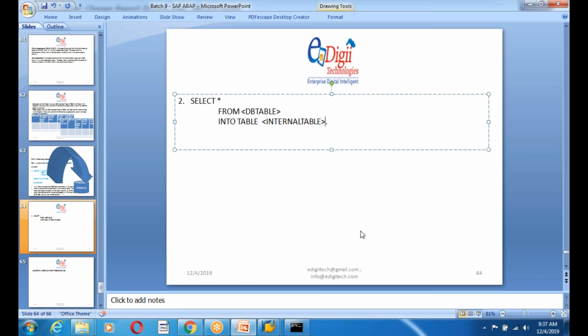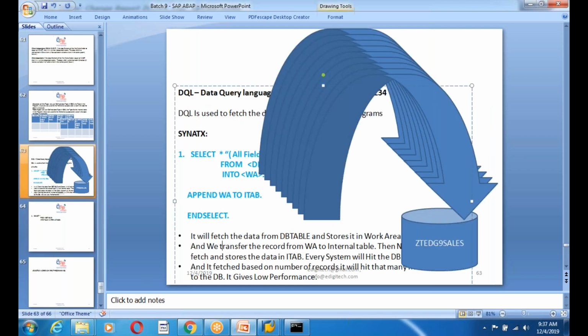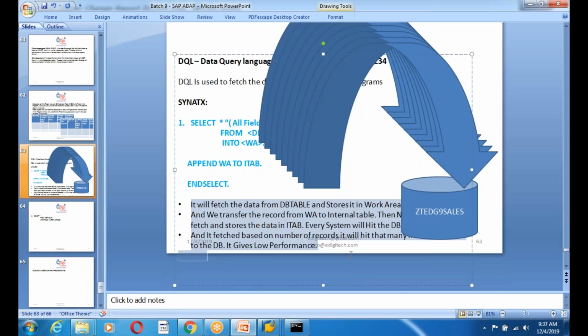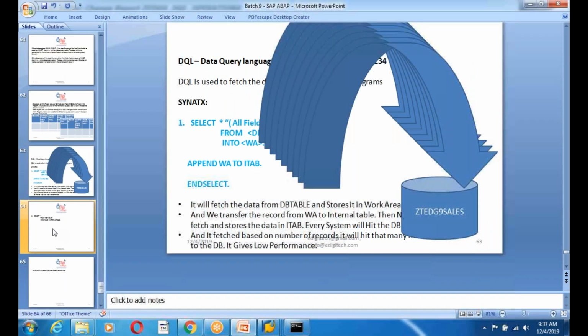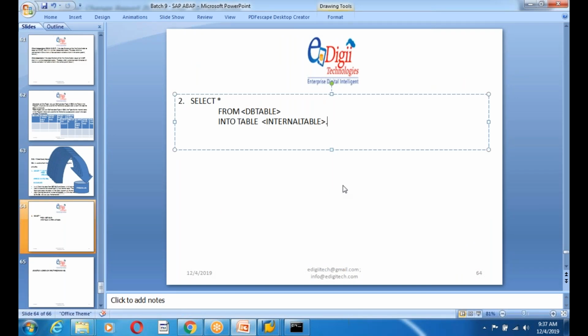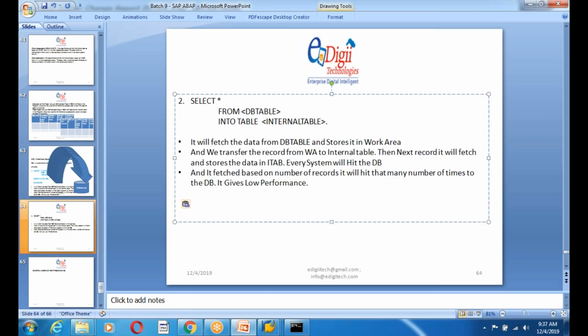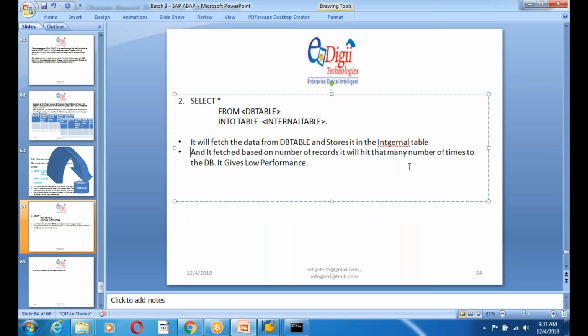And guys, that's the thing. It fetches the records. It will fetch the data from the database table and stores the data not in the work area, but in the internal table. This statement is not required, and it fetches based on the number of records, so all this is not required.